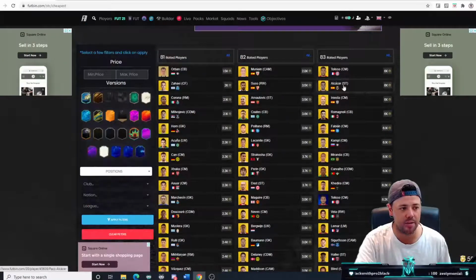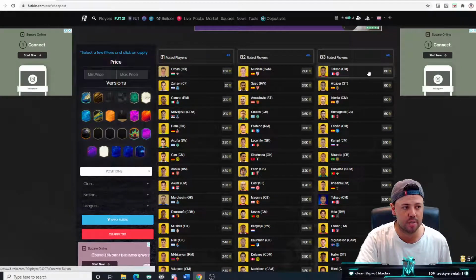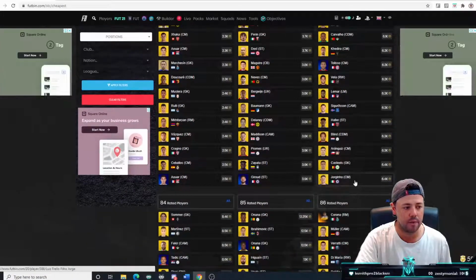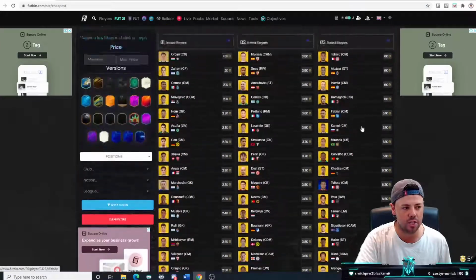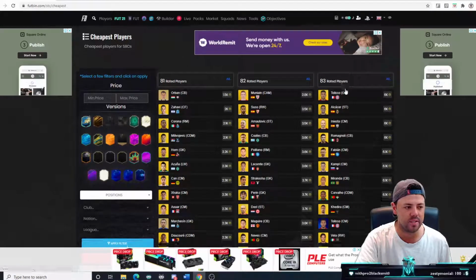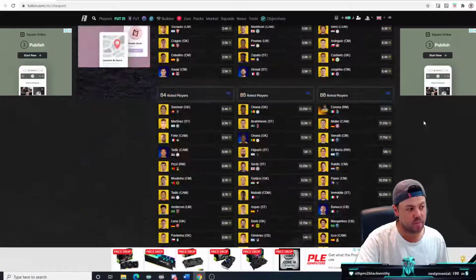So if you have a look at 83s, this gives you in order from the cheapest 83 rated downwards, right? And if you want to go see a larger list, you can go to all and view all. This gives you like the top 20, the cheapest 20.